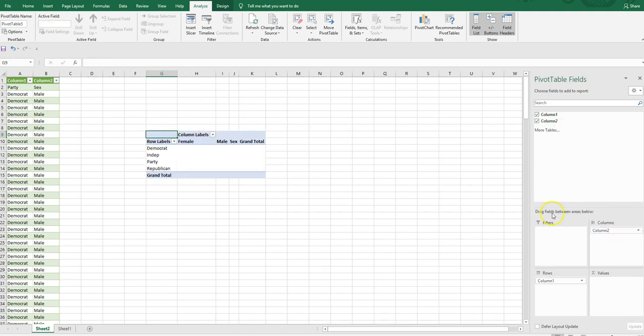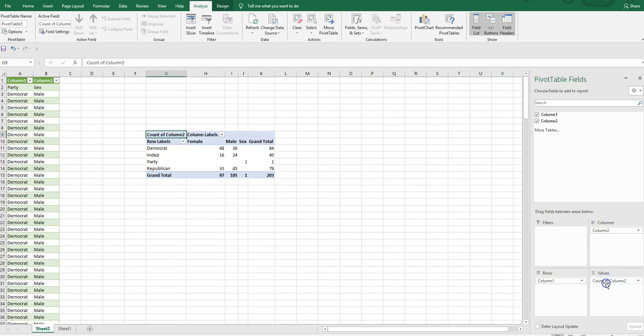And notice Excel is starting to build your pivot table, but there's still not any numbers in there. So the next thing you want to do is take either one. It does not matter. I'm going to click on column 2 and click and drag it down to the values box. And as soon as you lift up your mouse there, you'll notice it's put in some numbers.